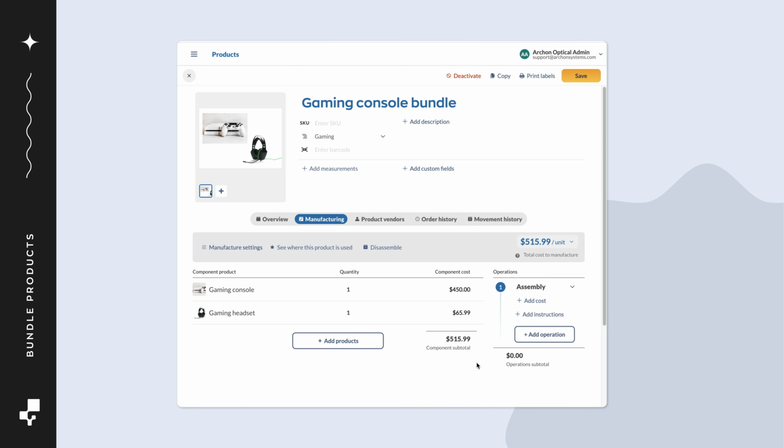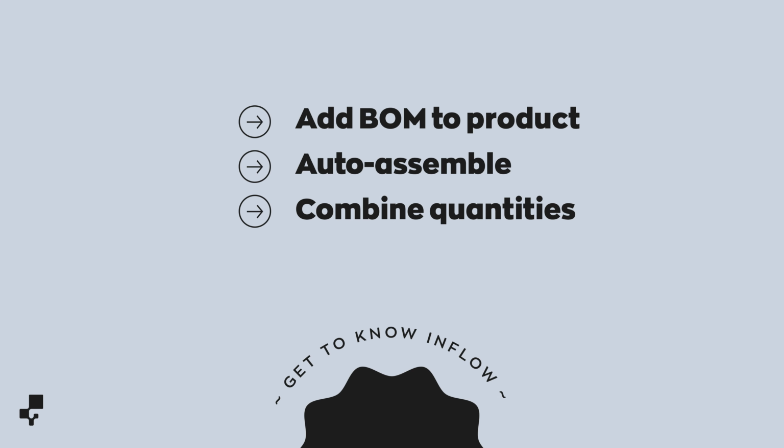And now your product is a bundle. That was a lot of information. Let's do a quick recap of the bundling steps. Add a bill of materials on a product, choose Auto Assemble in the manufacturer settings to save time, then select Combine Quantities to show how many you could potentially sell, even if the products aren't bundled in Inflow yet.